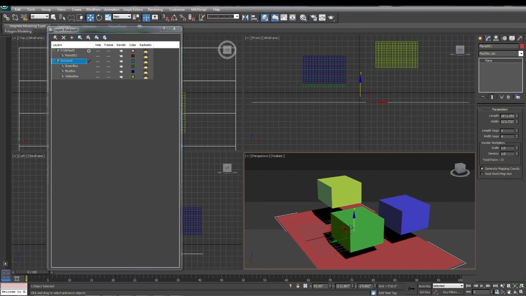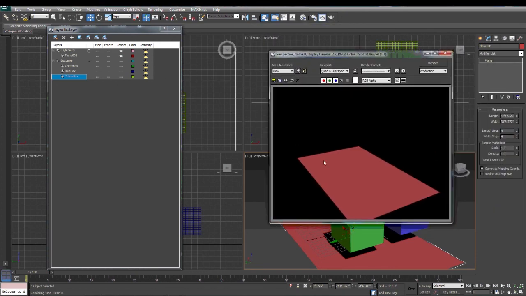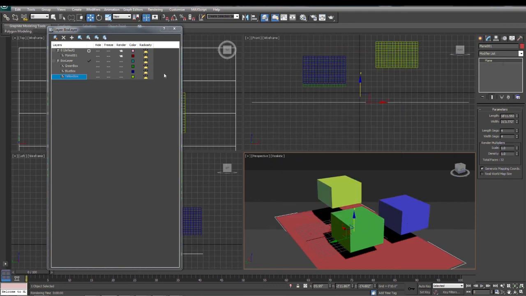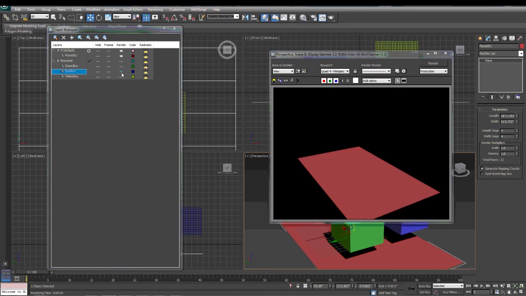The other thing about this is I can actually tell it which layers I want it to render. So for instance, if I turn the rendering off on box layer, when I go to render my object, once all these renderings are turned off, it doesn't actually render any of the boxes. If I want to turn on the blue render, it renders my blue box but leaves the other ones off.